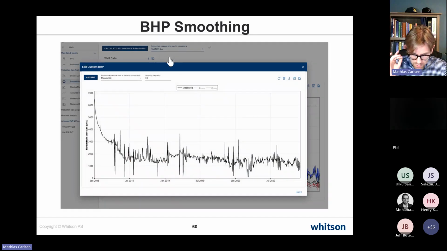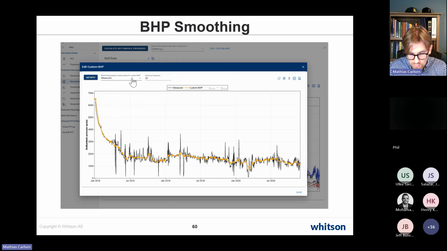After you've calculated your data, you click custom bottom hole pressure, and you can go in and auto fit that particular set of data. You decide what your sampling frequency is. You can change that if you like to, and you could also add data points in between, etc. So a very powerful feature, and there's reasons why you would like to smooth your data.